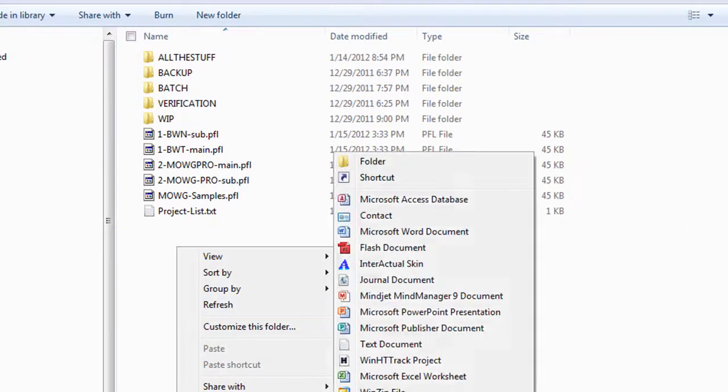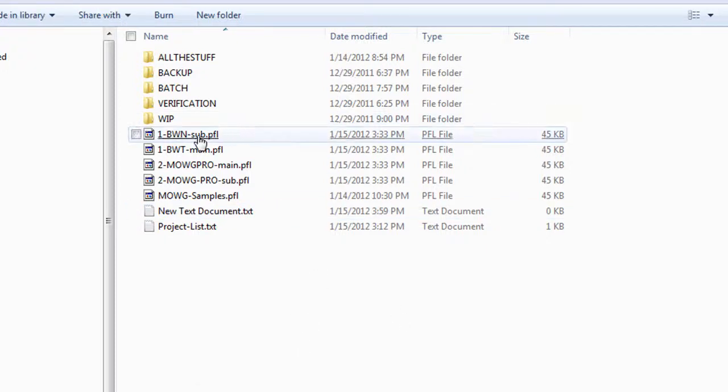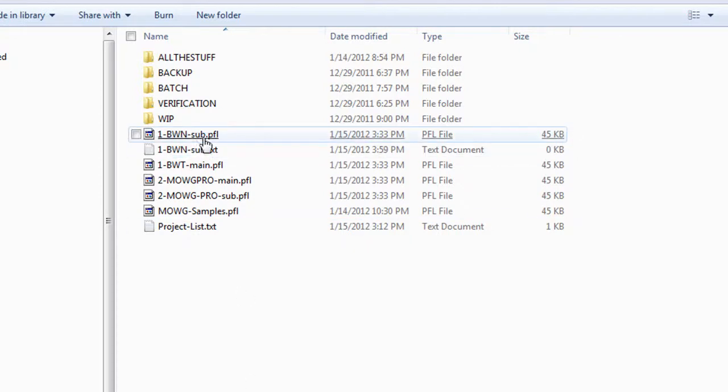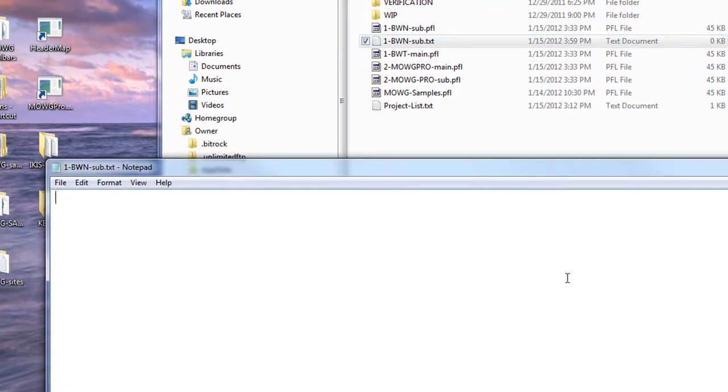If I create a new text file, then I can call it something like, let's say it's the name of our first thing here. So let me just rename so I can copy, Control C. Then rename this so I can paste, Control V. Okay, now it's like a text file that goes with the PFL. Except it's not very useful as a text file until I turn it into a batch file. Okay, and you'll see how to do that in a minute.